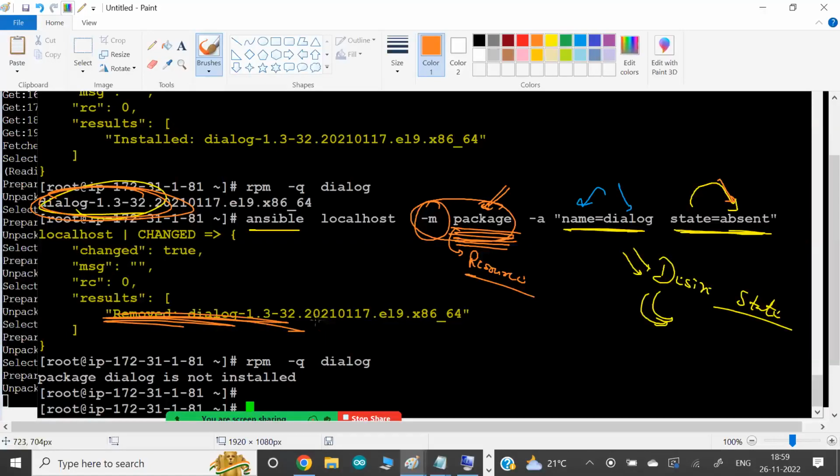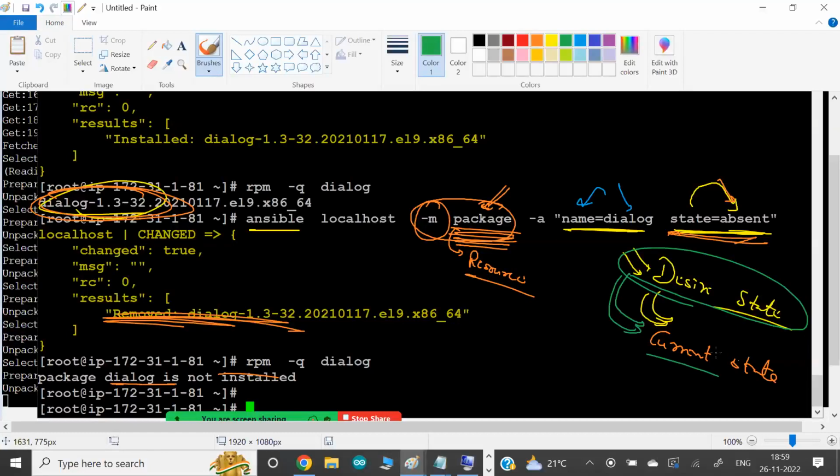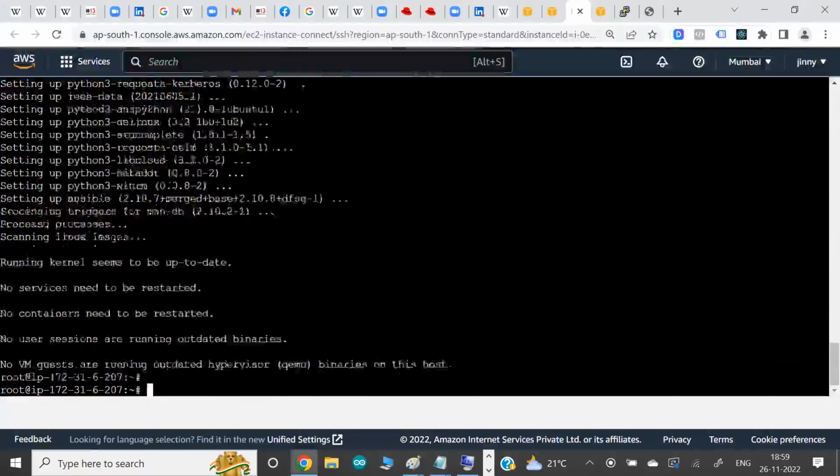It means when you run this command, Ansible makes sure the desired state becomes the current state. Whatever you ask, your desire, they make sure they make it current. It means they will do the setup for you. There's one more interesting thing, but before this, let me run this command over here. Okay, now Ansible has been installed.